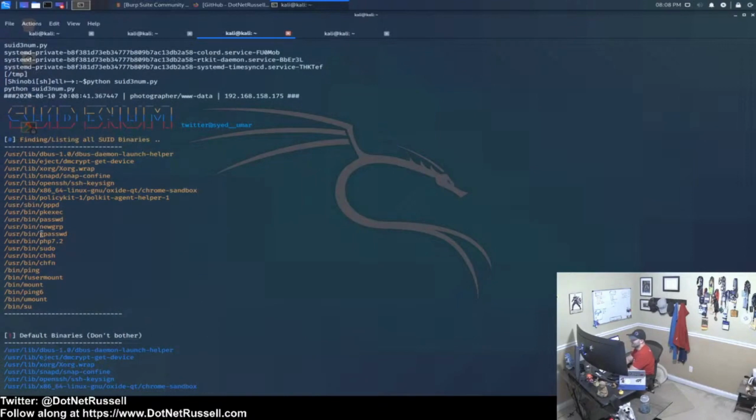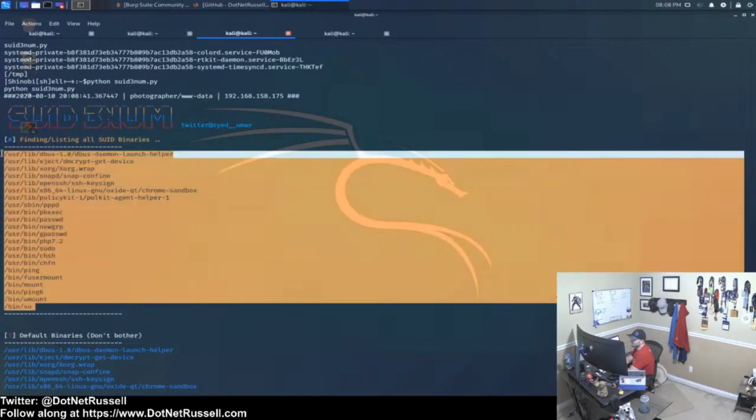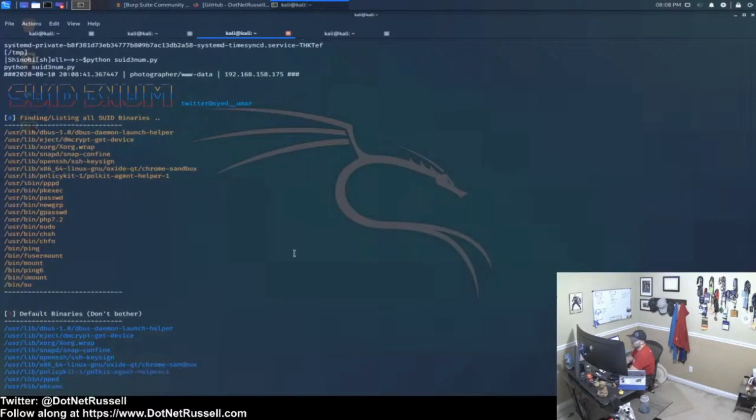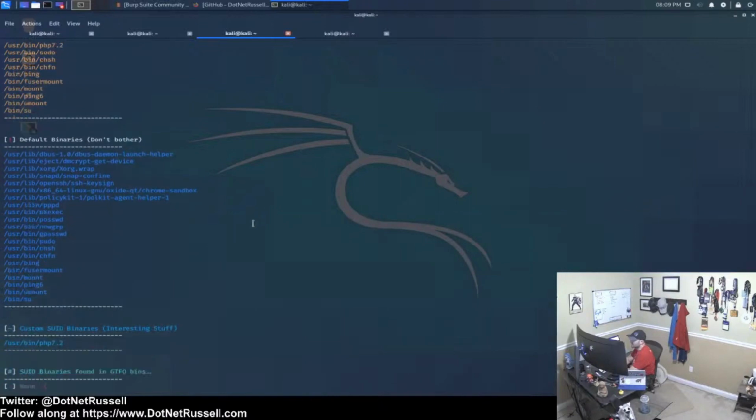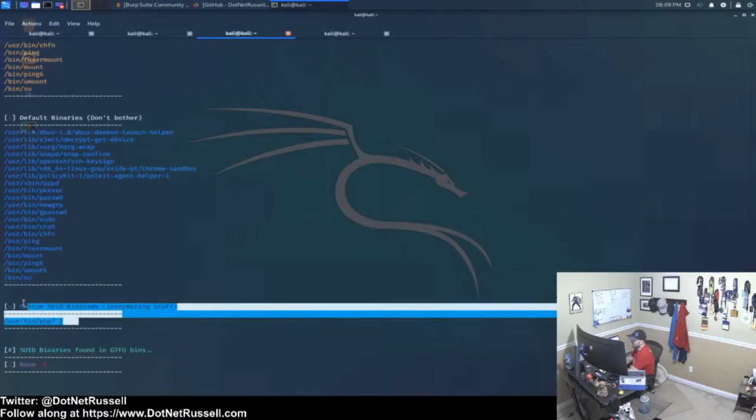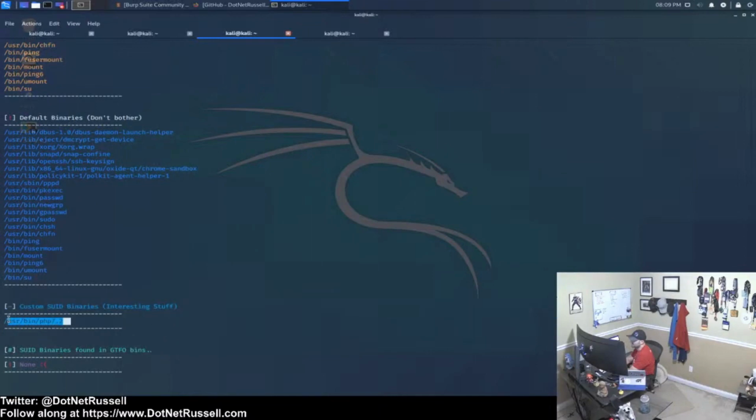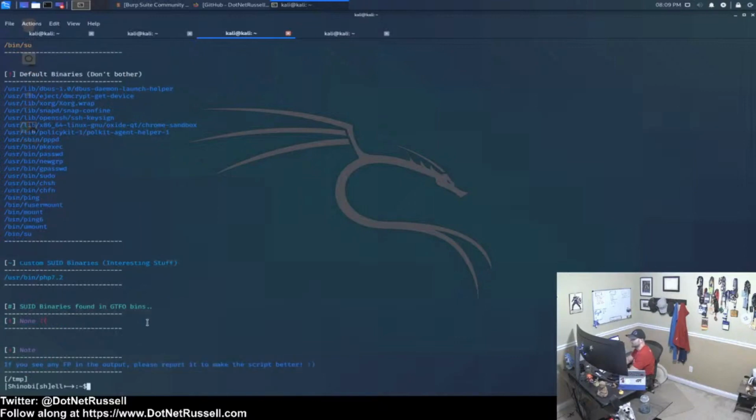Okay, so this is the same list that both my script, the machine info, printed out, and also LinEnum printed out. Not very useful. If you look here, it breaks that list down, and it says default binaries, don't bother. Meaning you're not going to get root with these. These are default SUID binaries. However, if you look here, custom SUID binaries, interesting stuff. It's got /usr/bin/php7.2. So I think that's what we're going to try and use to escalate privileges.